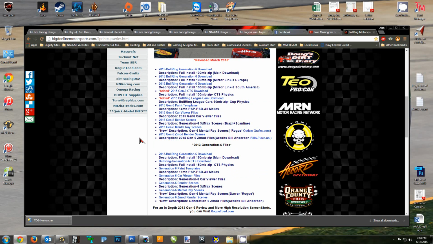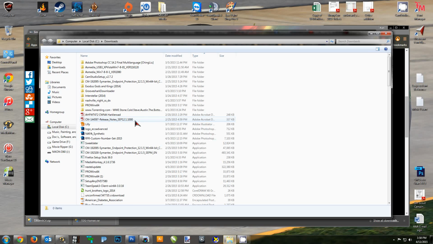Now on here you'll see you have the links for the mod, the links for the different physics versions, different everything, and what you're looking for are CarViewer files. So once you've downloaded those, you're going to get a zip file. So we'll click them real quick and download them. I already have them, but just to show you, so you'll pull them down, and I show in the folder I pulled them down to.